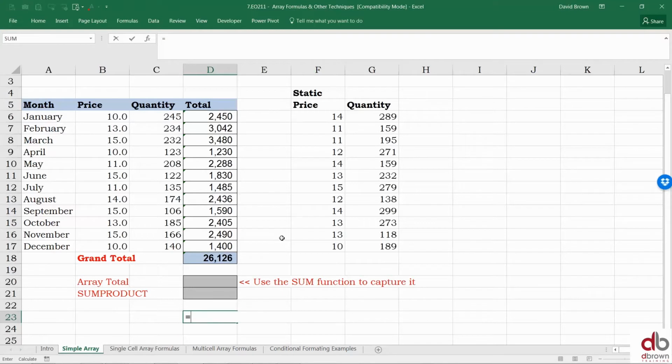So to recap, to do an array formula, I will use an aggregator first. Then I do the mathematics that I want inside the formula. Then I close my bracket, and then I don't press enter, I do Control Shift Enter. And that's how you use array formulas.